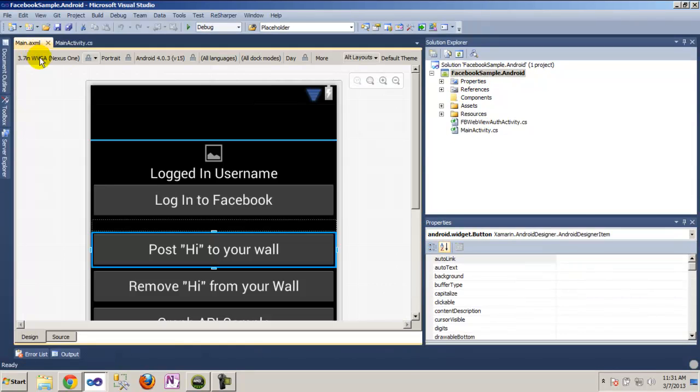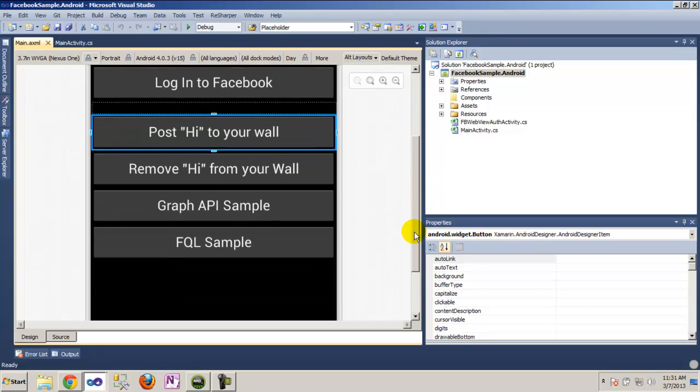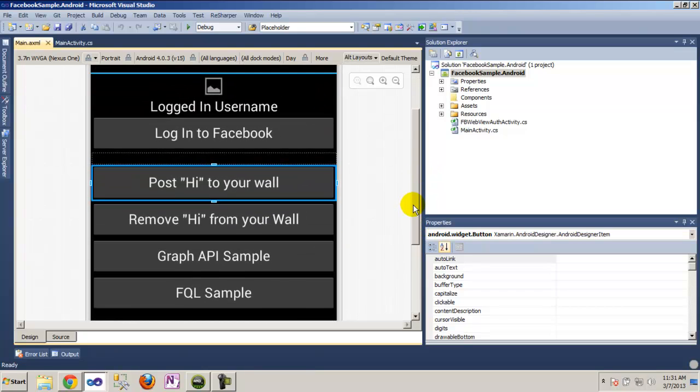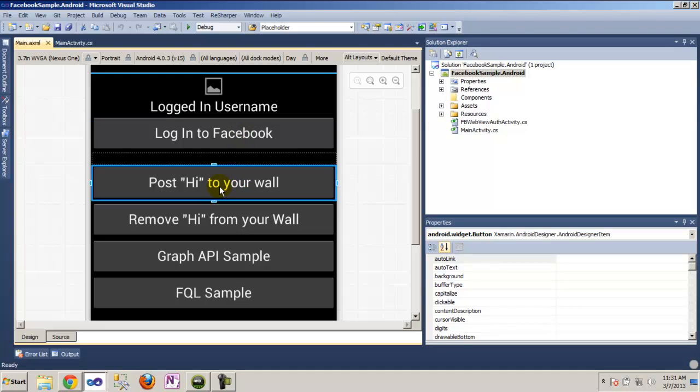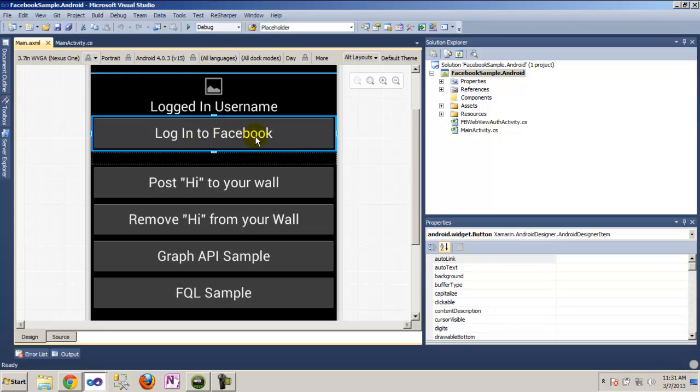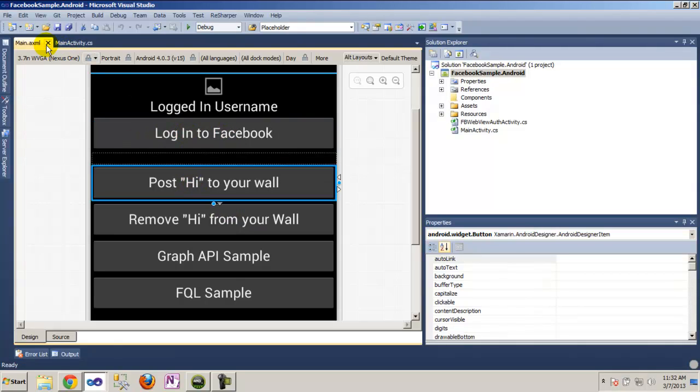So if you look at the UI, it's very basic, but it has some stuff that I really like: how do you log in, how can you get the access token from Facebook, because a lot of people have code for posting but they don't show how you actually log in. So in this video I'll just go through the login and posting.